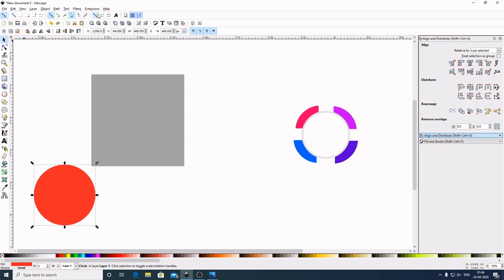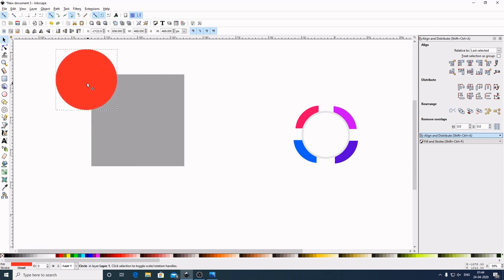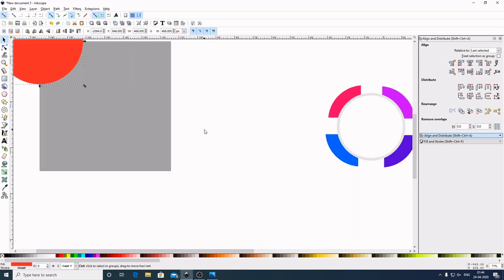Now come here to the snapping section. Enable the snapping. Now come here to the right side and enable this snap centers of object. Now bring this here. If you bring this here, this corner will snap to the midpoint of the circle.